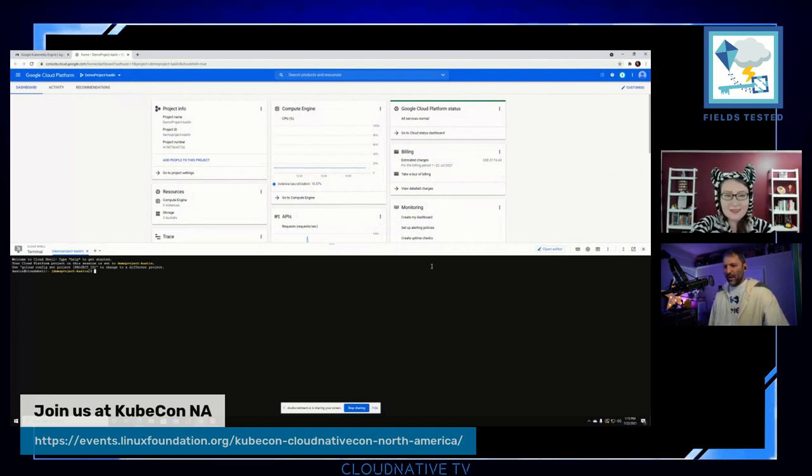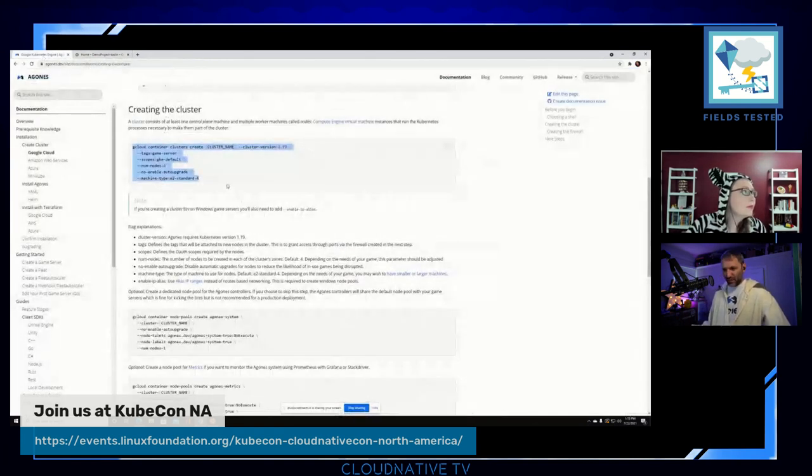So if you paste that command in there and replace the cluster name with a name, if you want to call it Agones or Willy Wonka, whatever you want is fine. Sounds good.